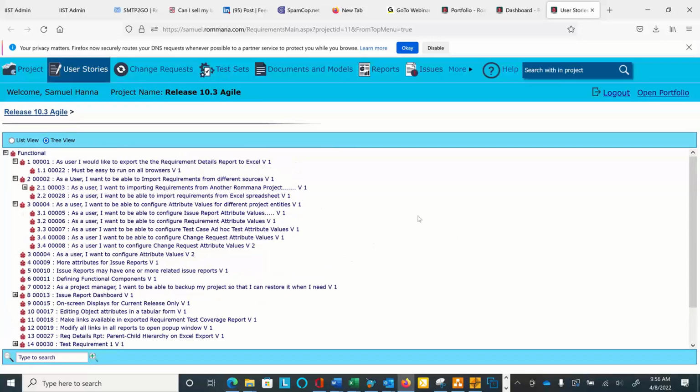Okay, so now I can click on any one of the user stories. And this one user story here is like an epic, because it says as a user, I want to be able to configure attribute values for different project entities. Now, you can realize that this project is actually a Rommana ALM project, meaning that this is one of the projects we use to implement some of the features in Rommana ALM. So that's actually one of the features of Rommana ALM, that you can configure attribute values for different project entities. And now the sub user stories underneath, each one of them is for a different entity. Like here as a user, I want to be able to configure issue report attribute values, requirement attribute values, test case, and so on. So I'm just going to click on this one here, number 5.